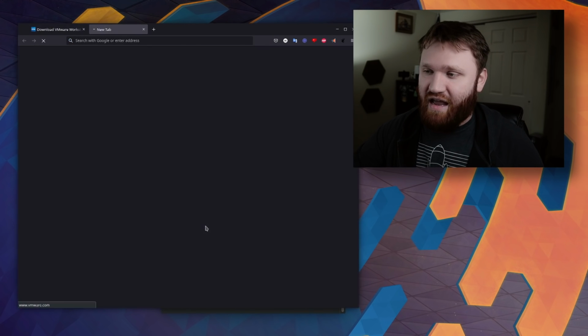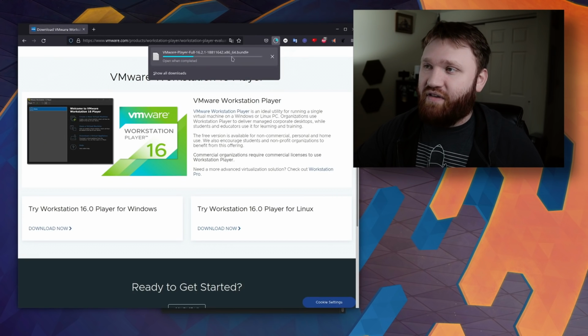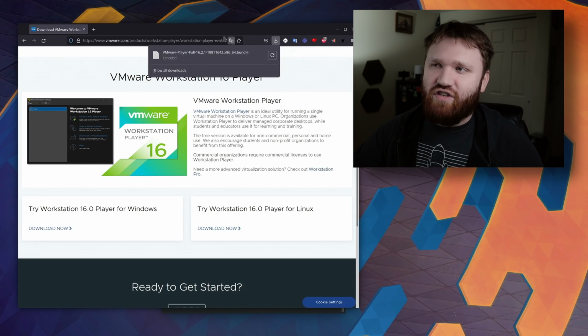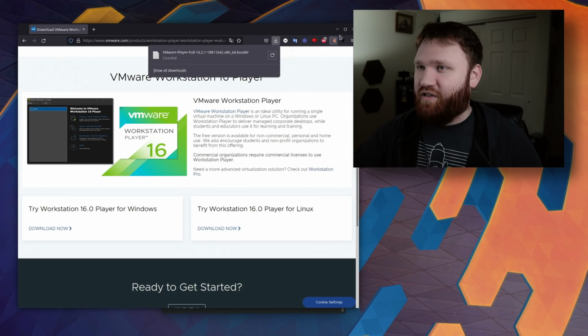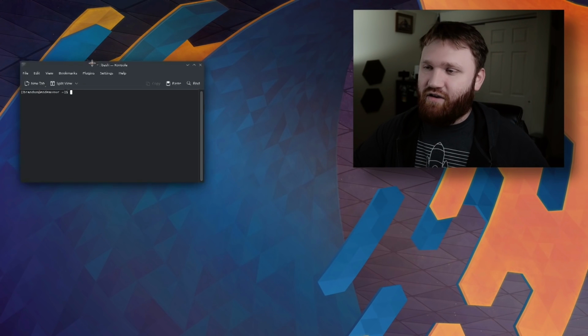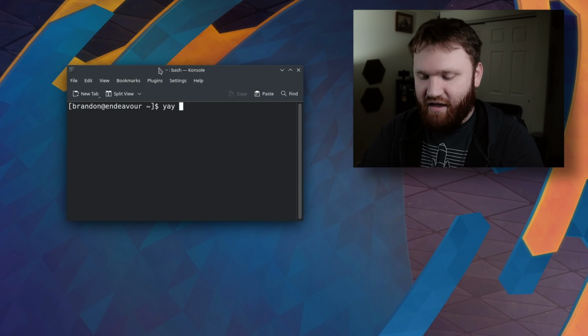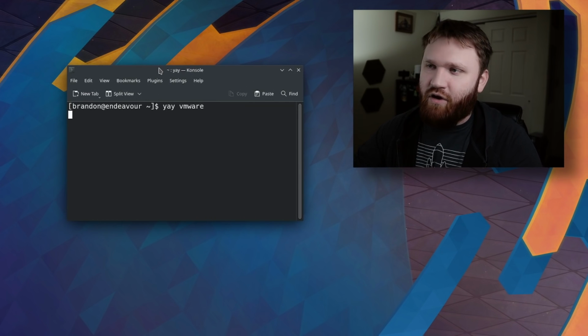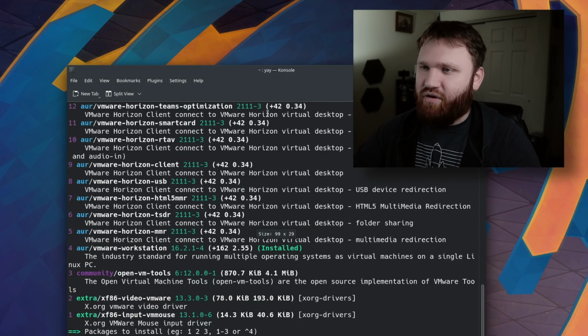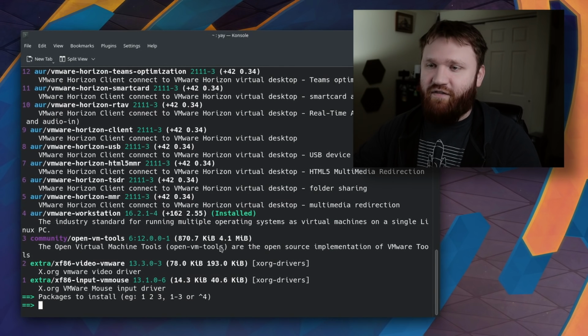You could click download now under Linux here, and it will download this. I'll leave instructions on how to actually go ahead and install this. Luckily, I'm currently in Arch. So all I need to do is type in yay and VMware. If we go ahead and type this in, it's going to bring up a list of all the different options we have available to us.